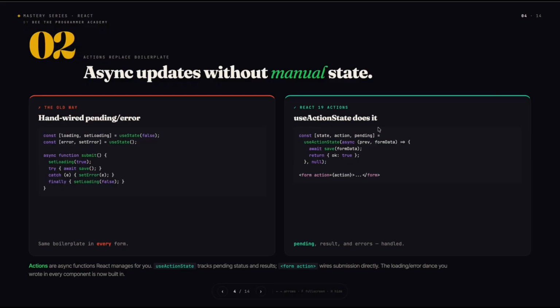So thanks to React 19 actions, this is how things now look. Using useActionState, we can still call our async function, right? We can await the save, and we just return the status. And then automatically, we're going to get the state, the action, and the pending status. We can also then use this in our form components. Okay, so as you can see, on the left is the same boilerplate that we've been doing in every form. So we're going to keep repeating ourselves. While on the right, thanks to React 19 actions, we get the pending, results, and errors states handled.